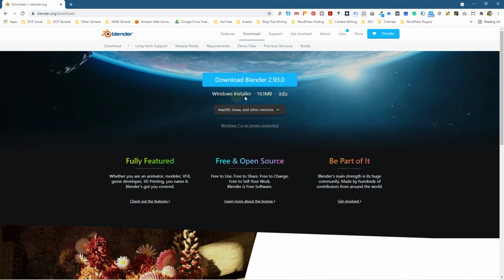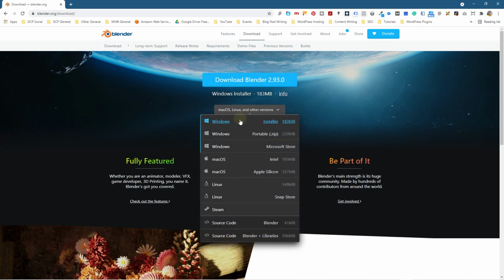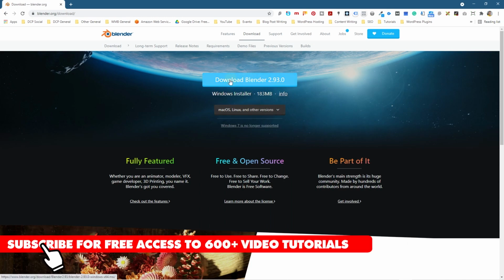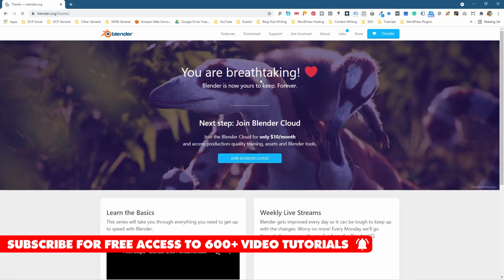If for any reason you see a different operating system, so if you're on a Mac but you see Windows here, you can always click on the drop down here and download them directly from here. But in theory, you should see either Linux, Windows or Mac OS written here for the relevant operating system that you're working on. So let's go ahead and download Blender 2.93.